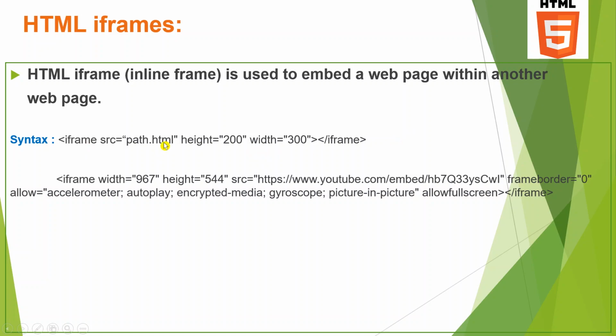Then if you want to display video, let's suppose take a YouTube video in your web page, it is possible, friends, it is possible. In the source attribute you have to give the URL of your YouTube video. So let us discuss this topic in VS Code, friends. Let's switch over to VS Code from here.